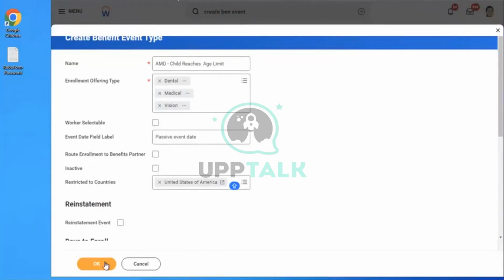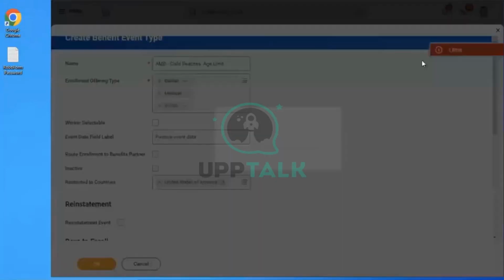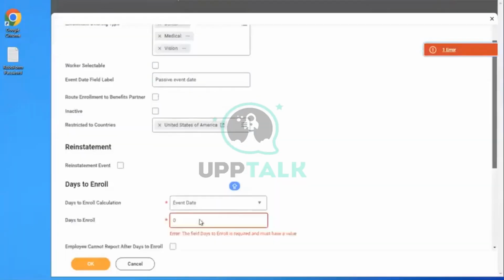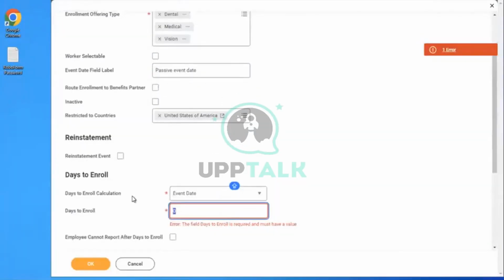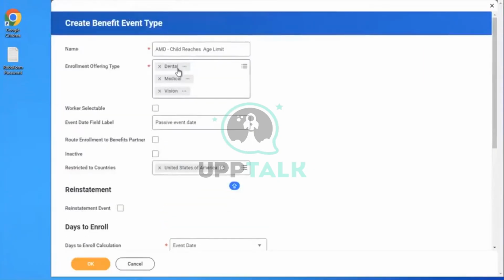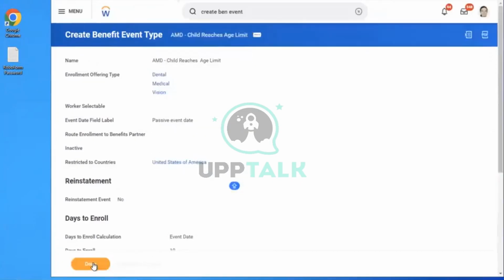Then save this. The employees who already have dependents, and the dependents are enrolled into either of these plans, we are going to remove them automatically. This is the first step.